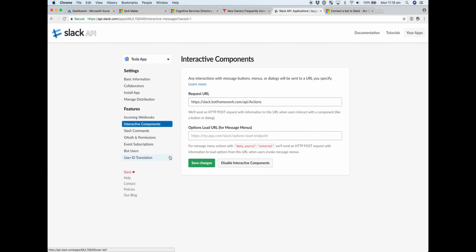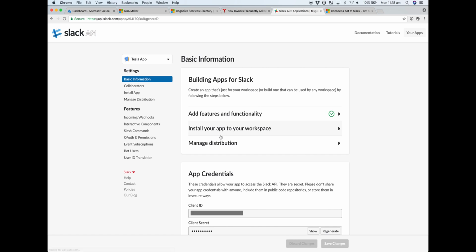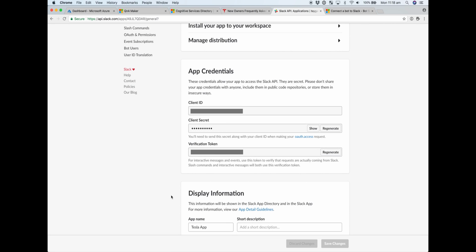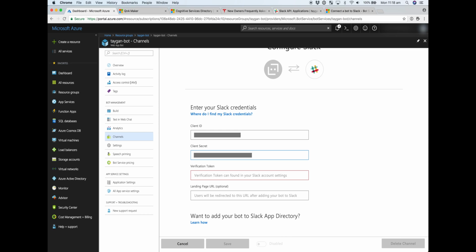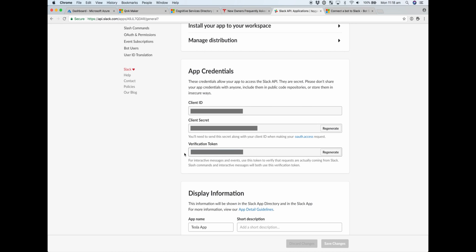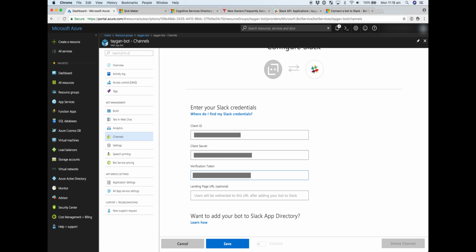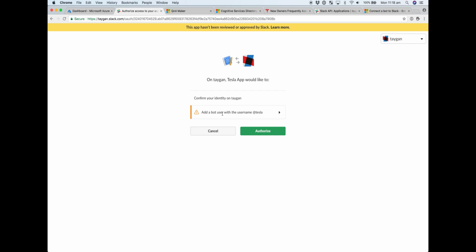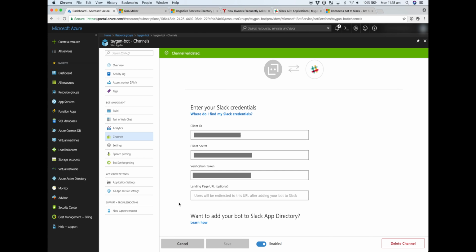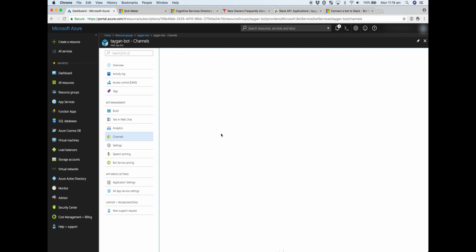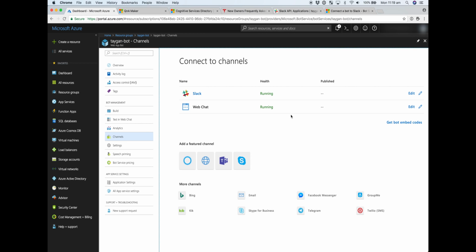And lastly, we need to gather the credentials. Okay, so here are all the details that we need to punch back into Azure Bot Service. So we'll copy our client ID, copy our secret, verification token. Okay, so it will authorize. Go back to our channels. We can see our Slack bot is running.